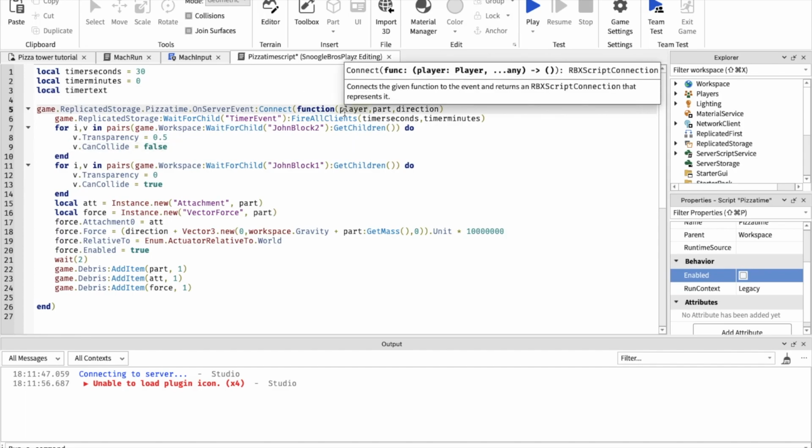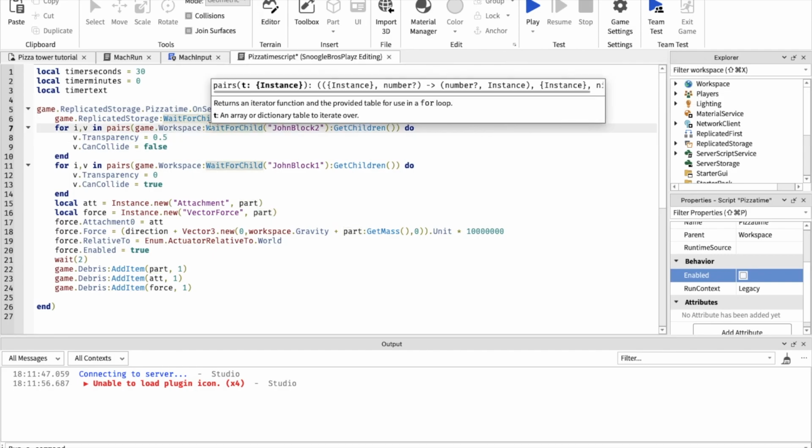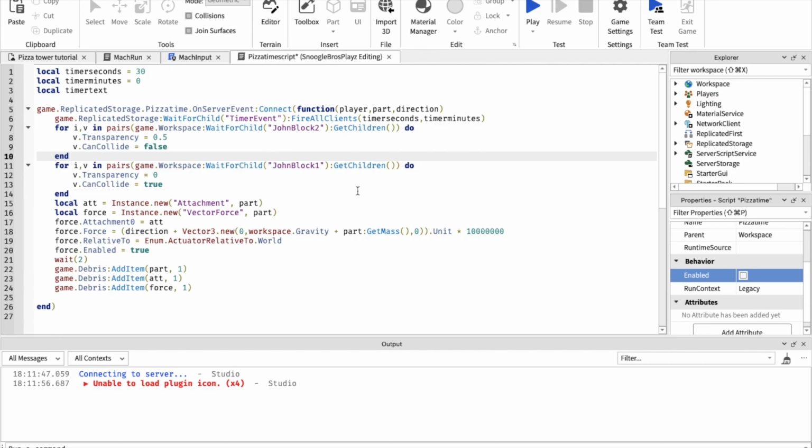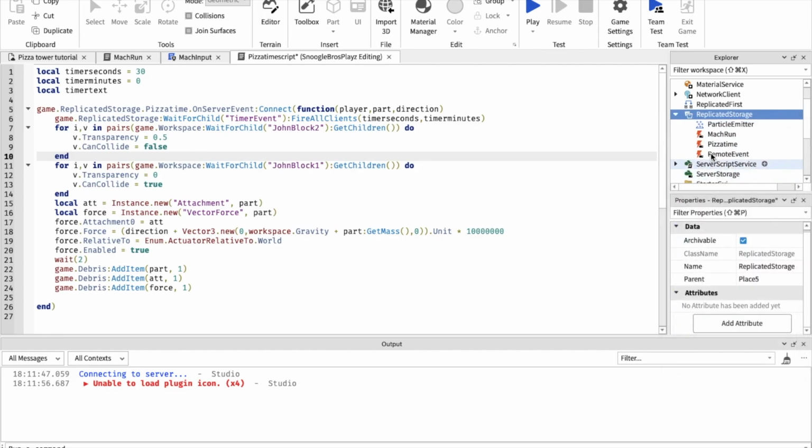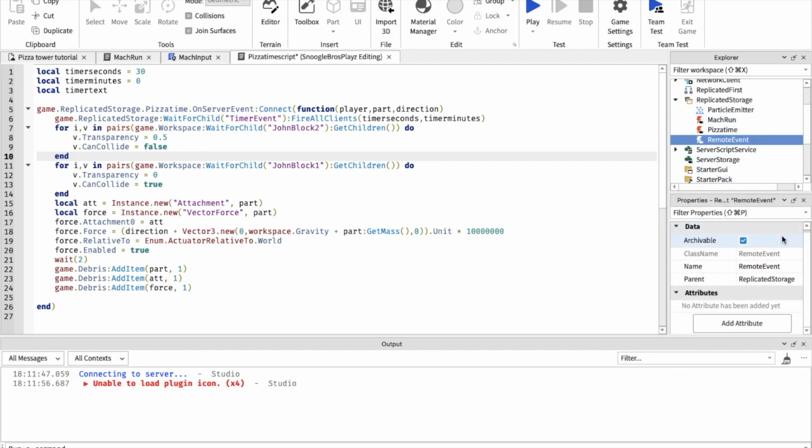So yeah, this basically just gets when Pillar John is destroyed. And it waits until timer event starts. Okay, so timer event, we didn't make this event yet, so let's make it right now. Replicate storage remote event. Just name that timer event. Hopefully you don't miss that.